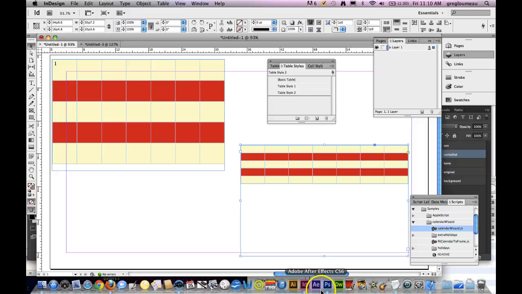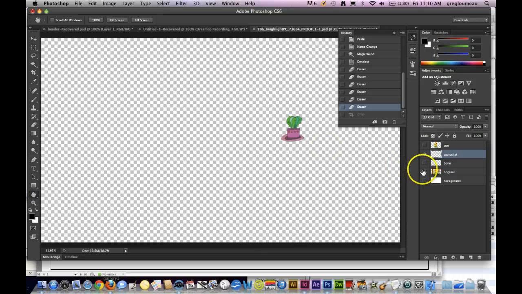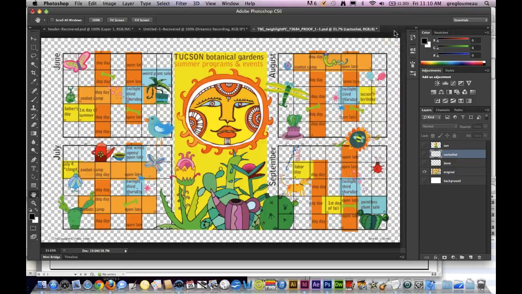Let's look back at our original file here and double click on the hand tool to zoom all the way out, turn on the original layer and off with the cactus hat. Okay, those are the basic elements, right? The pictures, the calendars, and then colors and putting text in, right?